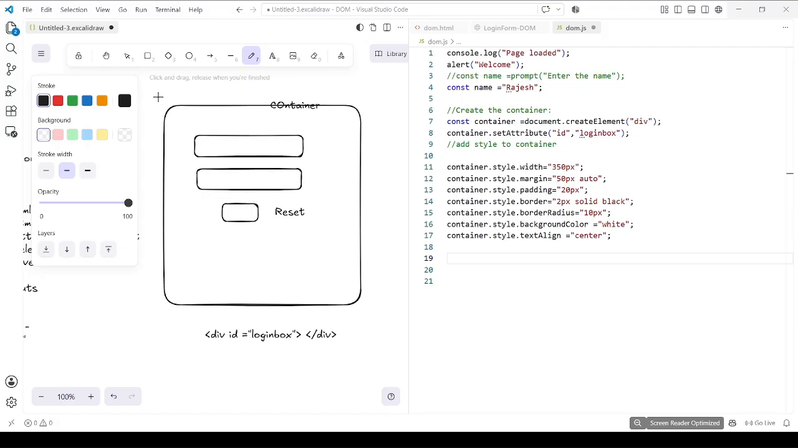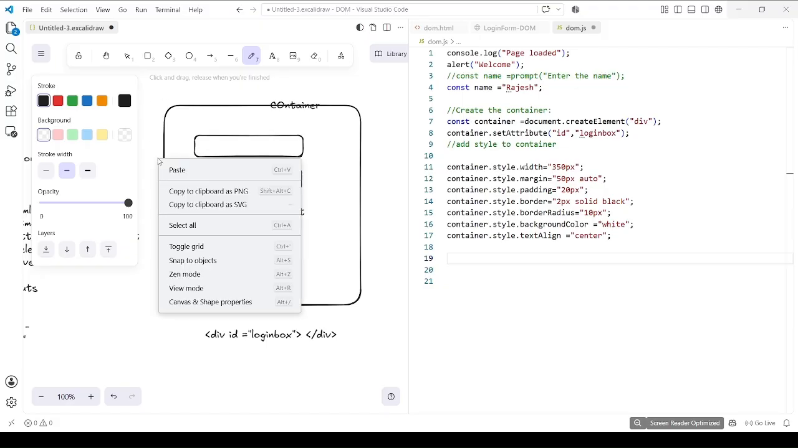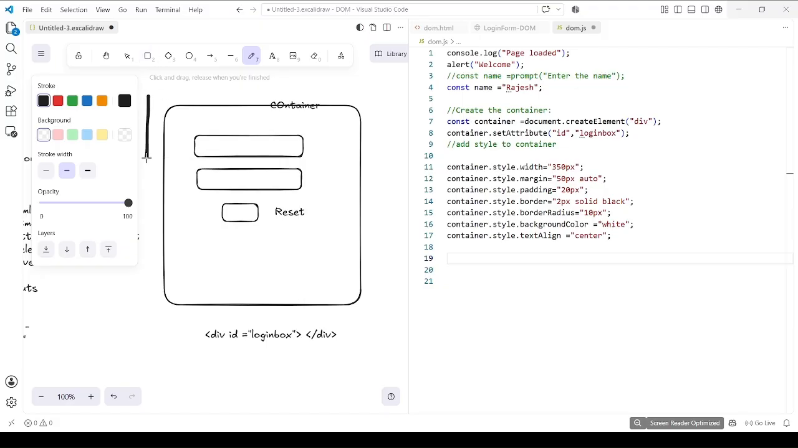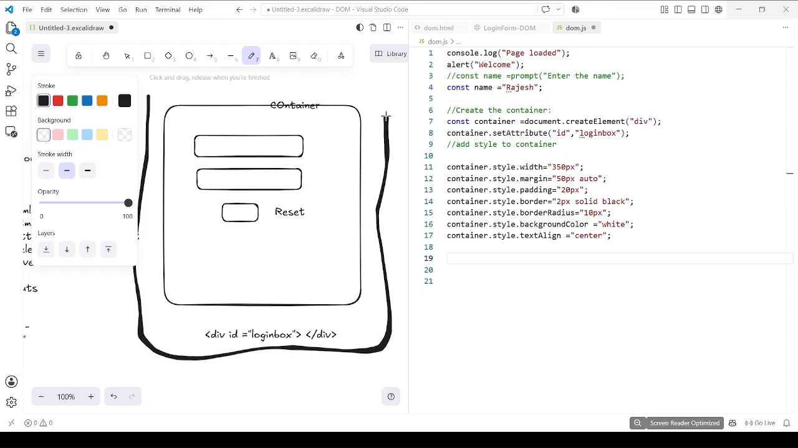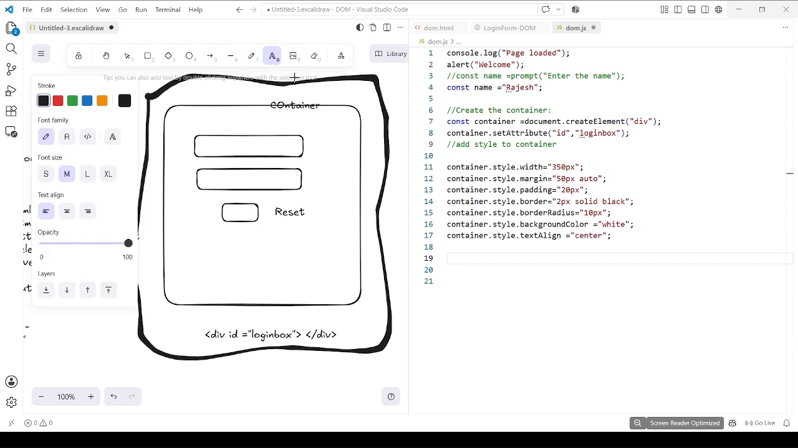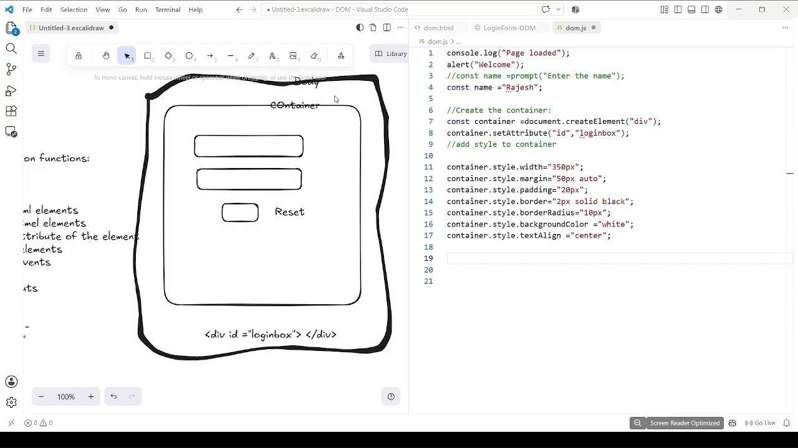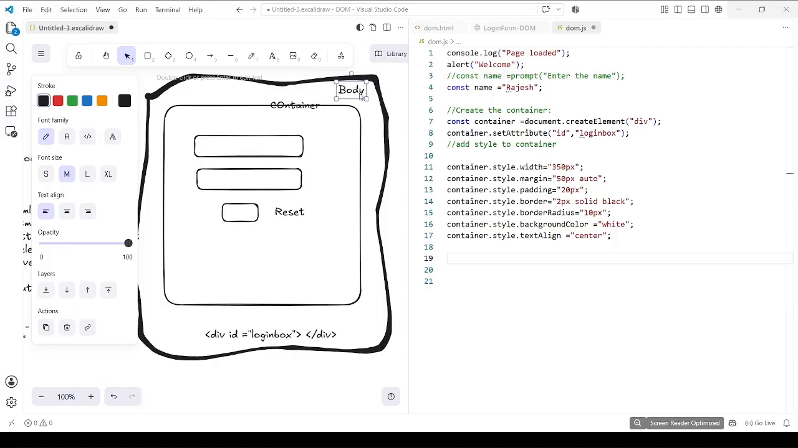So this is the container. We have to place this over there in the entire HTML document's body. Okay, this is called the body, right? Body tag. Okay, you can see this is a body tag. Inside the body the container has to be added, right?